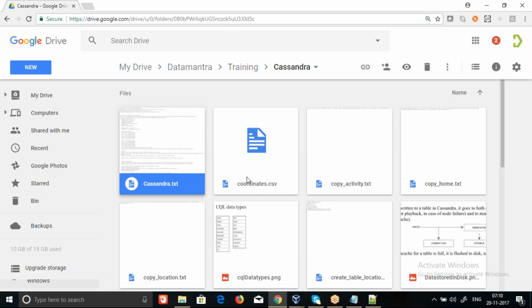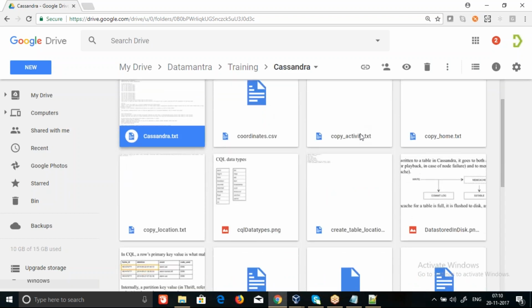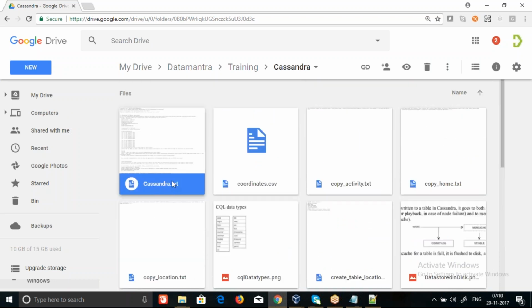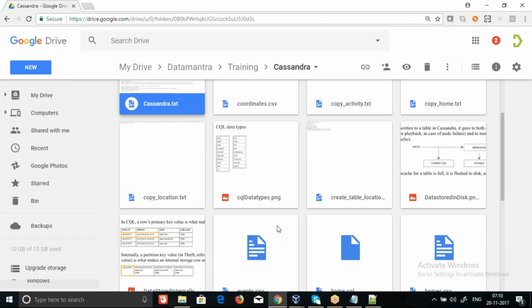So Cassandra is nothing but... just before going to Cassandra, where actually the contents of Cassandra are stored, it's in data mantra. Training I have shared with everybody. In training you have Cassandra. Inside that you will find all the documents related to Cassandra. So this is the document you need to refer, Cassandra.txt, and the rest are the helping reference documents you can see.